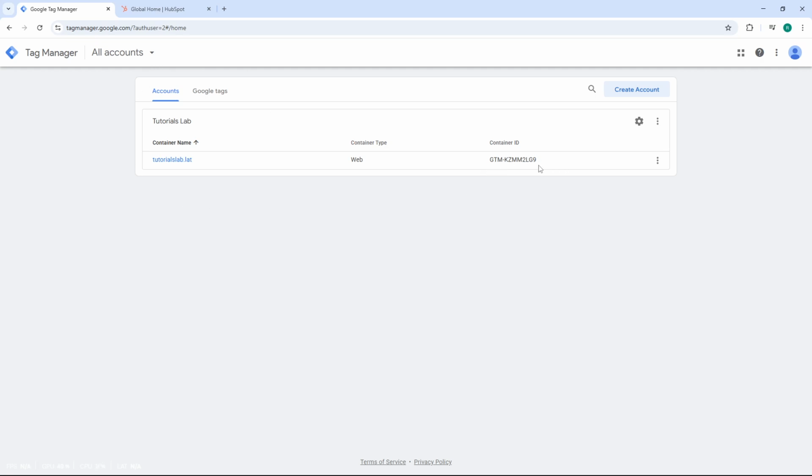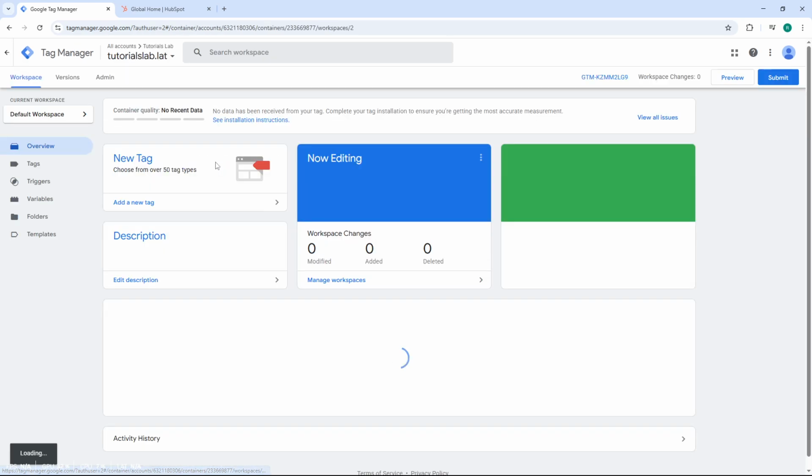Now, if this is your first time using Google Tag Manager, you'll need to create a new container specifically for your website. A container is basically a workspace that holds all your tracking tags in one place. If you already have a container set up for your site, simply select it from your dashboard to continue. This step ensures you're working with the right tracking setup for your specific website.